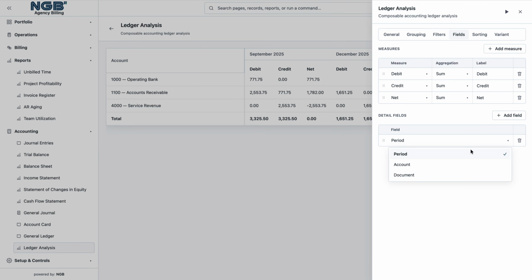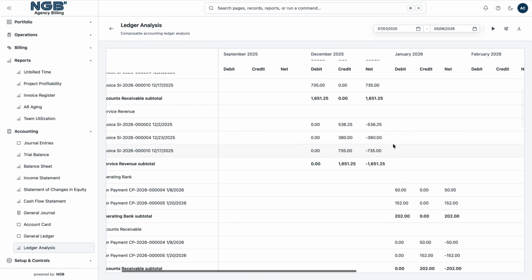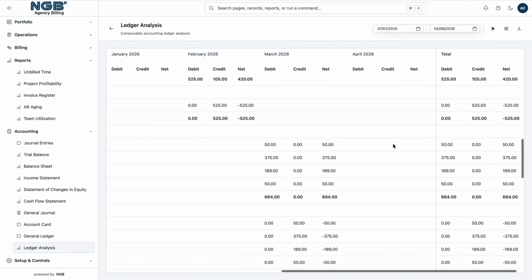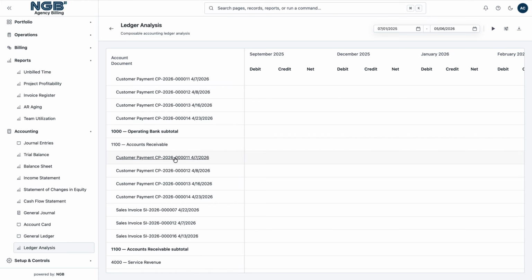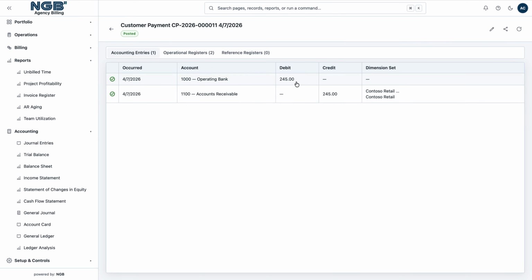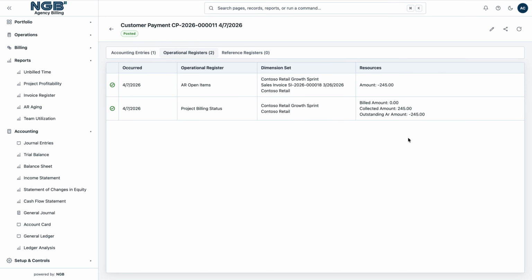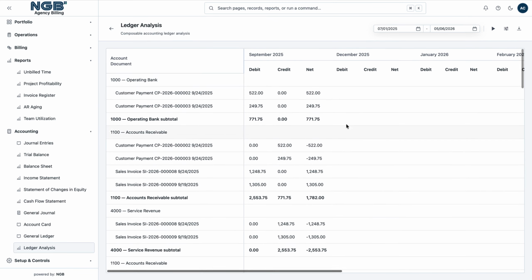I keep moving between the composer and the result to show that this is configuration, not handwritten SQL, and not a one-off page. The same ledger data can be reshaped for review. Then I drill into a customer payment from the ledger result. The payment opens with its accounting entries, so the debit to operating bank and the credit to accounts receivable are visible as source-level evidence. On the main payment form, the same document also shows the client, cash account, reference number, applied sales invoice, and amount.